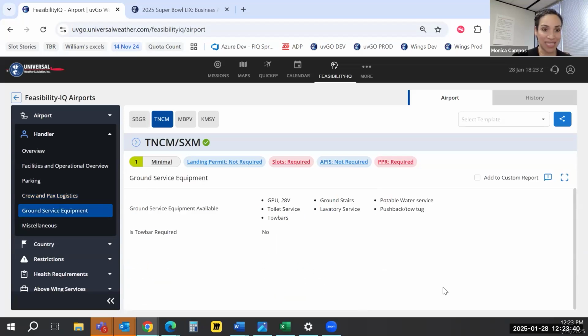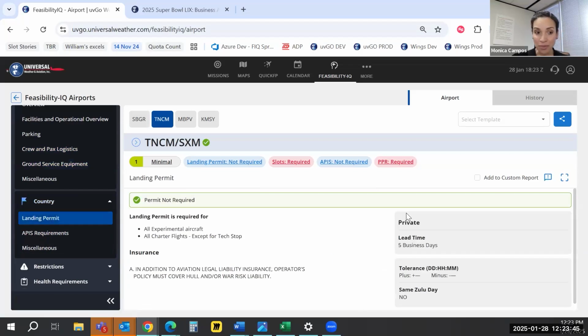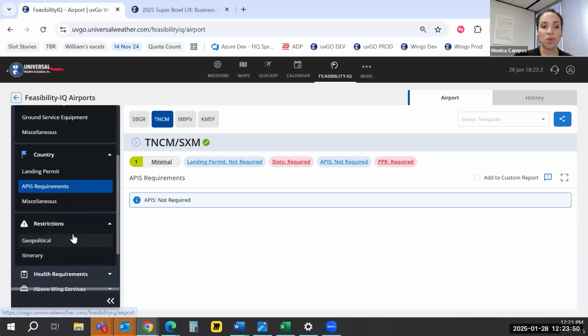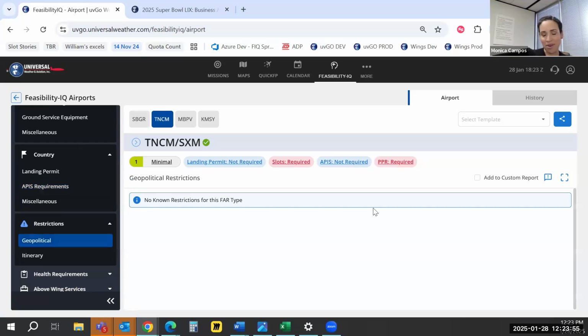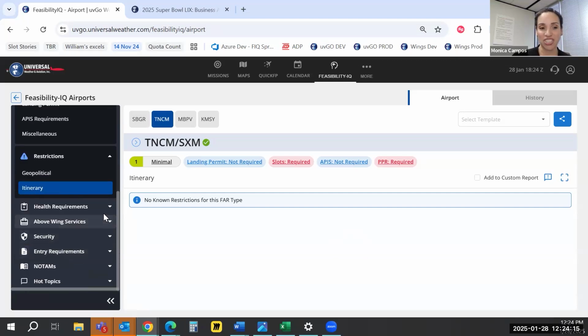We list the ground service equipment that's available there. For the country, we offer whether or not a landing permit is required, any kind of APIS requirements. For geopolitical and itinerary restrictions, the geopolitical restrictions, everybody gets along with St. Martin. Nobody has a problem there. But if there were any nationalities that had any issues, either the aircraft or the operator or the passengers or the crew members even, it would be listed here. And the itinerary, again, is where you can come from, where you cannot come from, go to, or overfly when operating to this location.